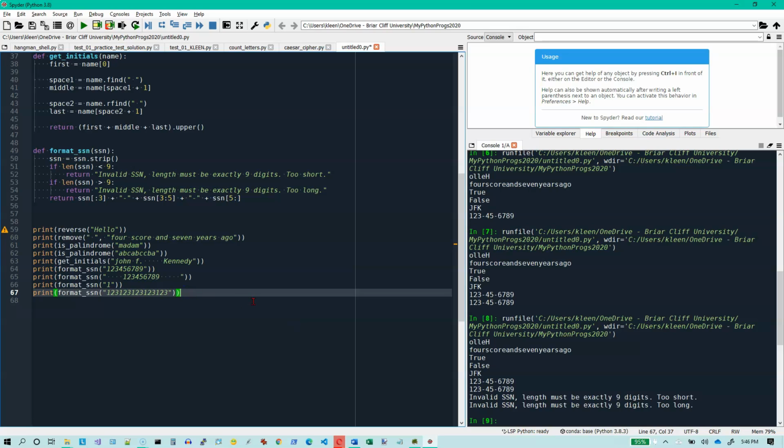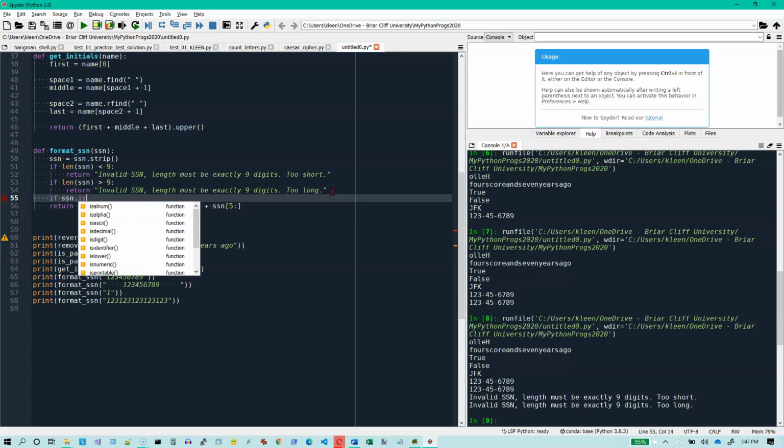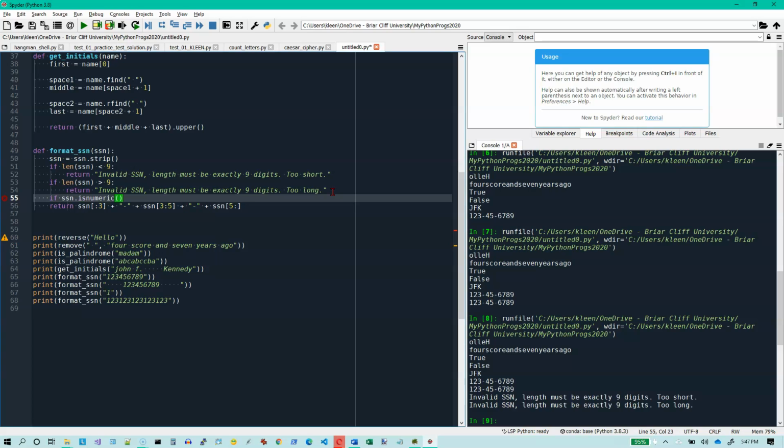And the last thing we do is we're going to make sure that it is completely numeric. So let's do, if, now, SSN dot isnumeric will return true if it's all digits. It will return false if it's not. Now, we know by the time we get to this line, the only way we can get to this line is if it is exactly 9 characters long. Because if it's not 9 characters long, we've returned already up here.